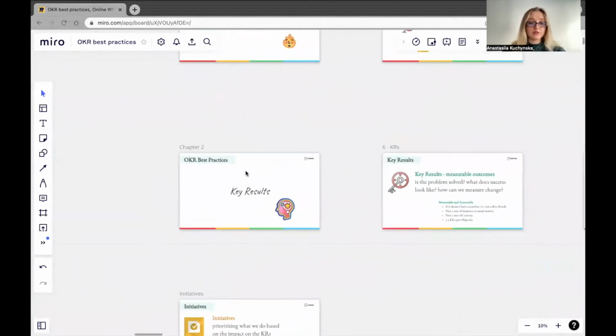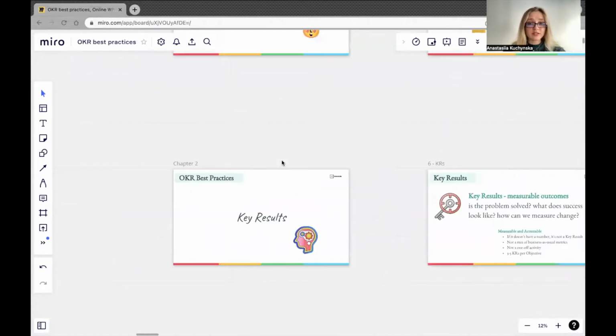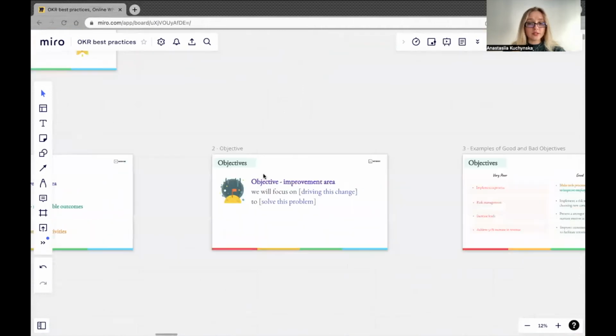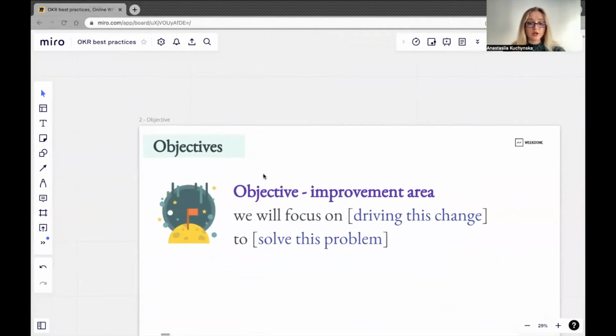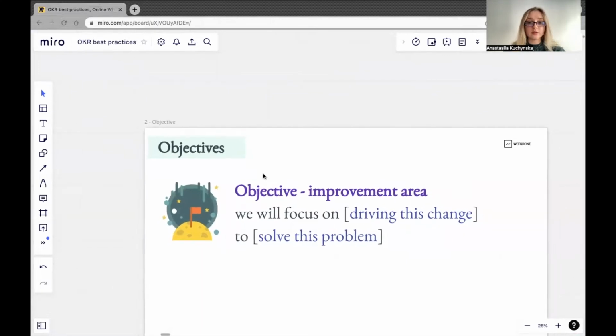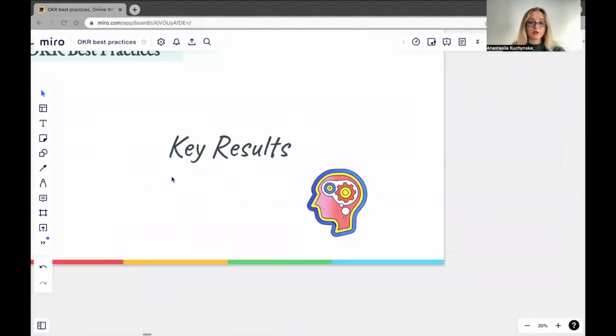Now, key results. Many companies and teams say that key results is where they are struggling. However, usually if you're struggling with key results, it means that you poorly defined your objective. So if that is true, just make sure that you first define what the problem area for the quarter is, and it's going to be much easier to define your key results.